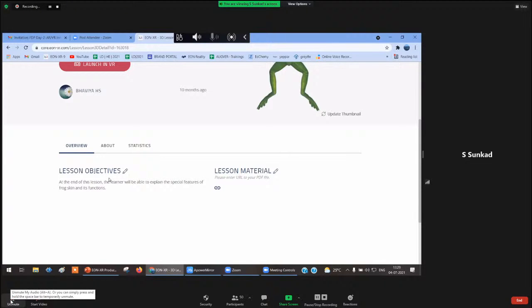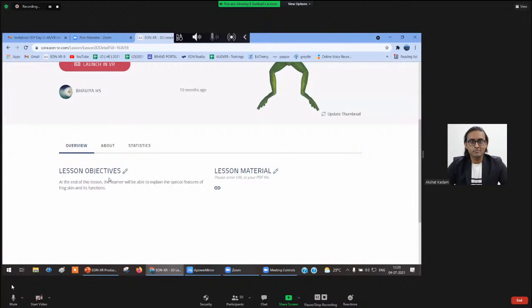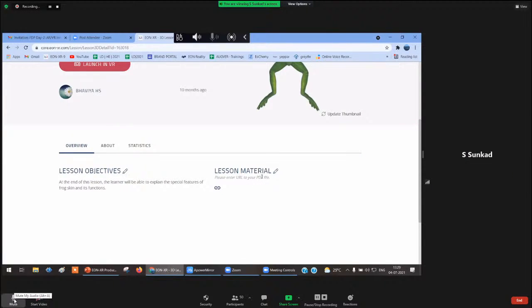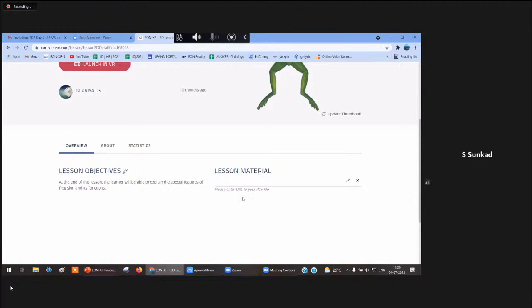But feel free to experiment and use your own style while you are writing the learning objective. Lesson material is nothing but an additional learning tool. So you can basically copy paste any hyperlink that you feel is an additional learning tool for your student.